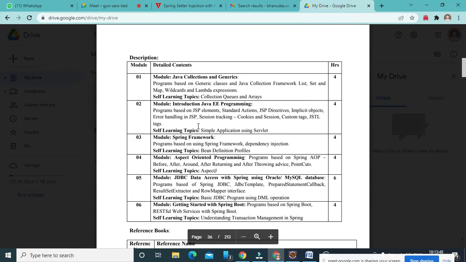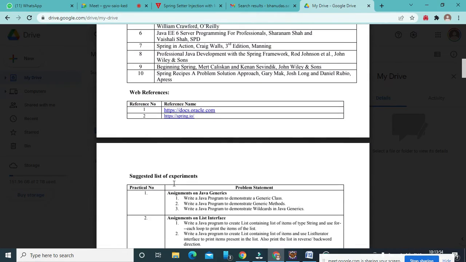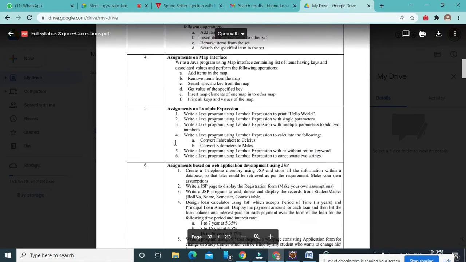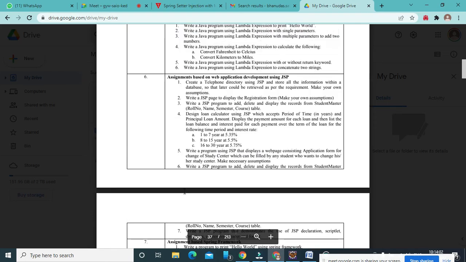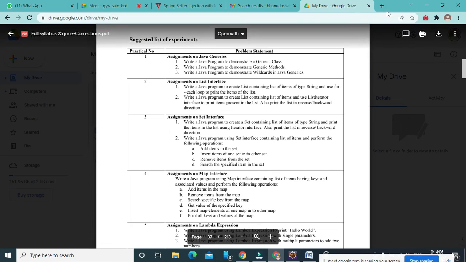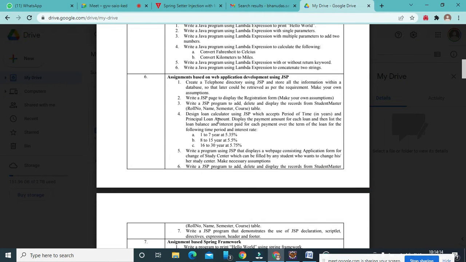See, all these six models, the suggested list of experiments we covered. Okay, and so these are the 10 experiments, and the same is available under our LMS. Okay, the generic part, and what we cover here in Spring.